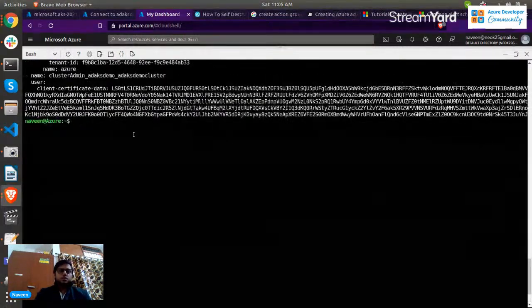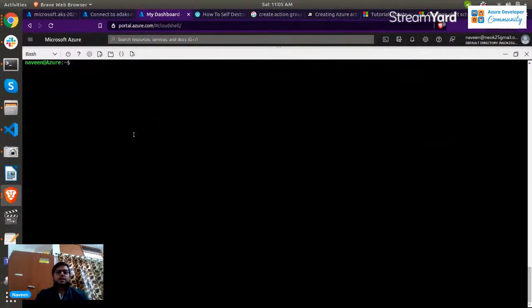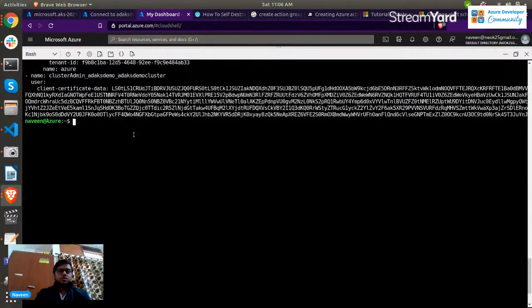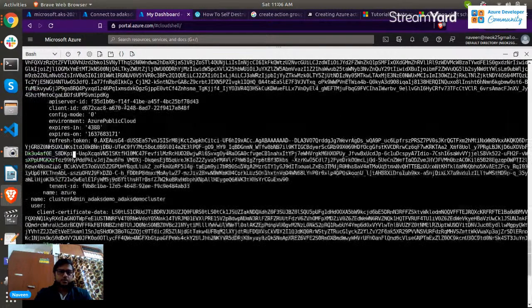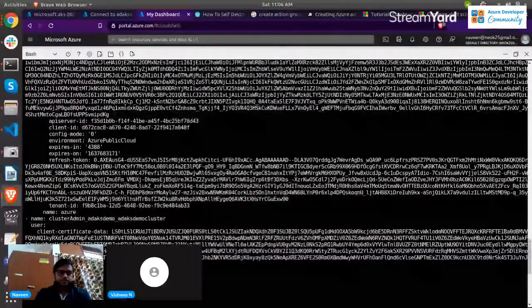So what you can do is you can also see your context and your clusters. Your kubeconfig is in the user home directory. There you can see all the contexts and clusters that you have, in the file that we just saw here.